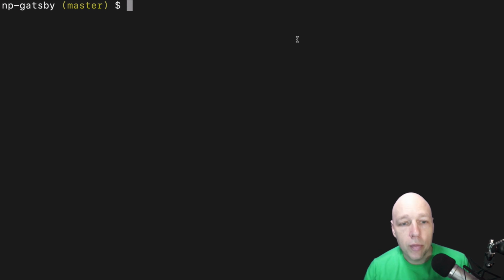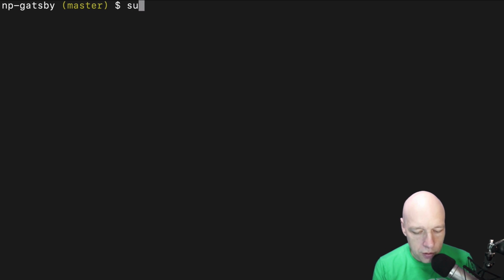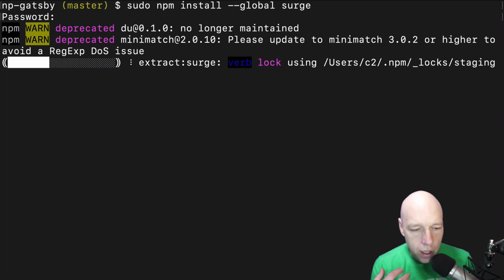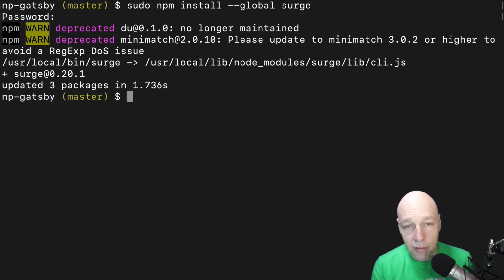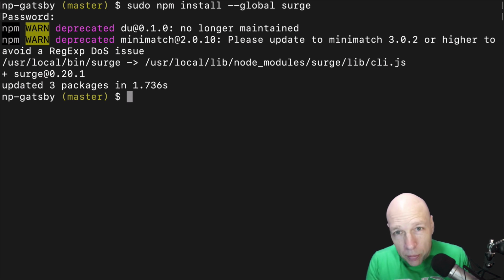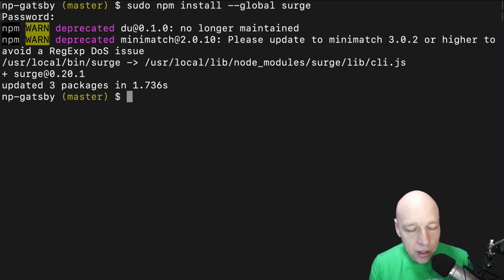Surge is the platform that we're going to be utilizing for rapid deployment of this Gatsby project. For my purposes, I'm going to need to sudo to push this through, and then I'll say npm install --global surge. Enter my password, and then as you can see, it did not take very long. The reason I had to use sudo is I already had Surge installed and it did not want to reinstall it. But for the purposes of our demo, we went ahead and used sudo for that.